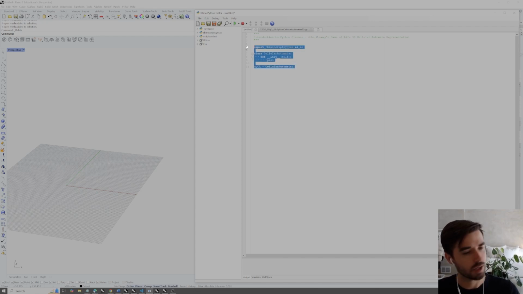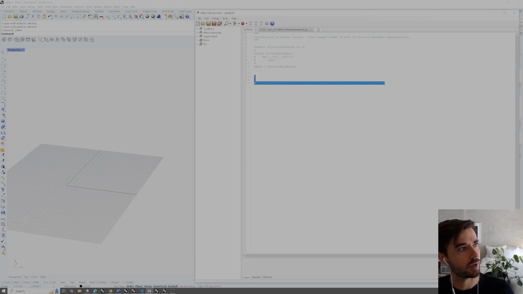And now we can just comment this out, add a break, which again, this is just a visual comment so that we can see the breaks in our script. And then below this, I'm going to paste those lines.